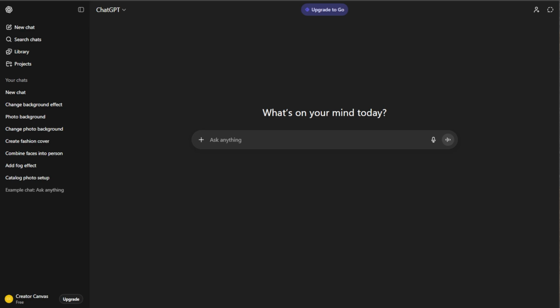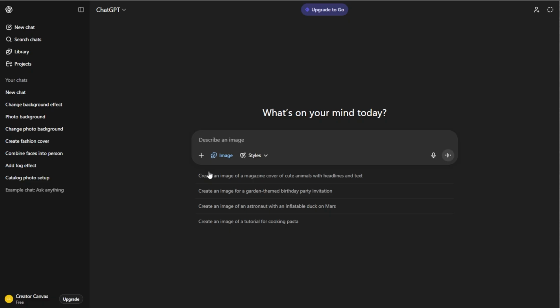So start by going to ChatGPT on your browser, then log into your account. In the ChatGPT interface, click the plus icon, then select Create Image, and you'll now be in the image mode, ready to upload your photo.